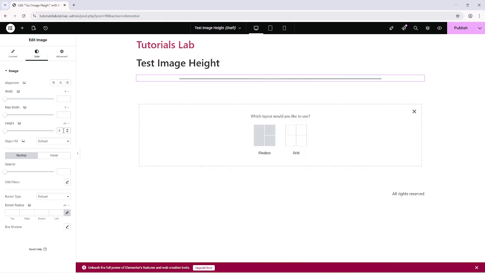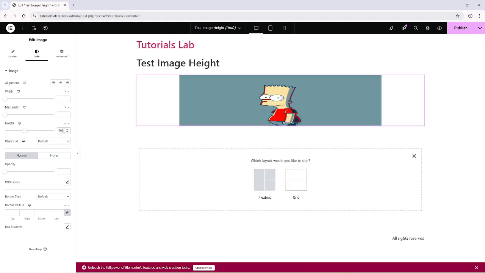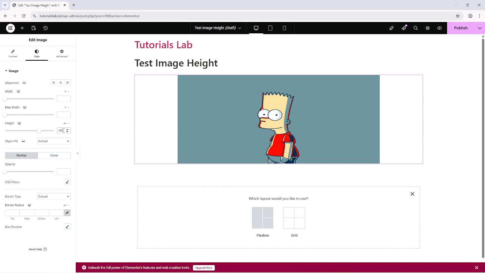This gives you precise control over how tall your image appears on the page, allowing you to create perfectly balanced layouts without any guesswork. You can experiment with different values until you achieve the exact look you're going for. And that's it. You've successfully adjusted the image height in Elementor using the style settings. This simple technique gives you complete control over your image dimensions, ensuring your website looks polished and professional.